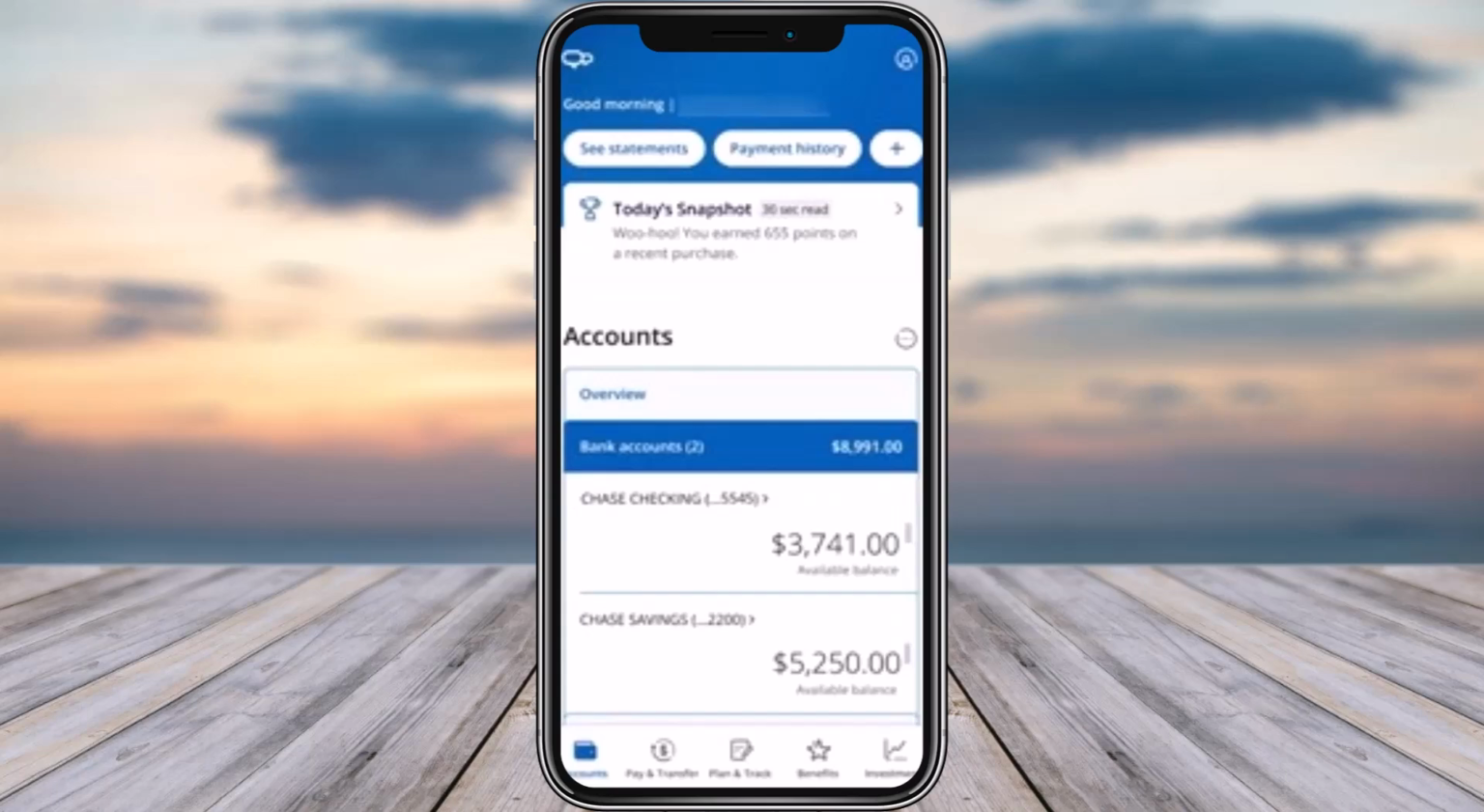Let's get started. So for that, simply open up your Chase Bank app on your phone. Once you have done that, simply go ahead and sign in as well. Upon doing that, in the home section you're going to find this kind of interface. From over here, simply choose the account of which you would like to check your account and routing number.